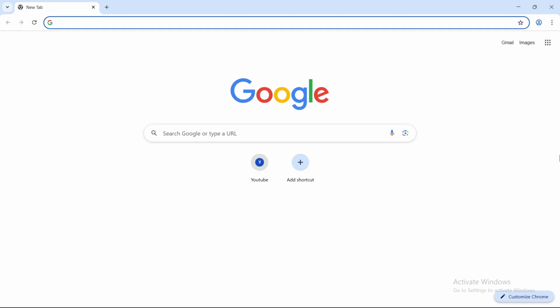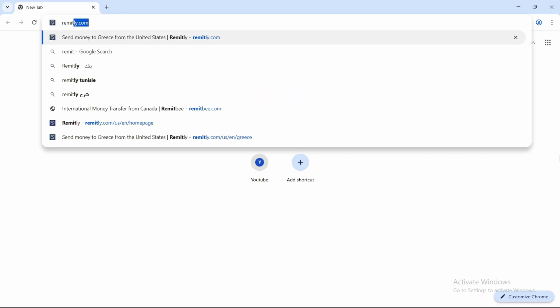Hello everyone. In today's quick tutorial, I'll show you how to log in to Remitbee on your PC step by step. Let's get started. First, open your browser and go to remitbee.com.